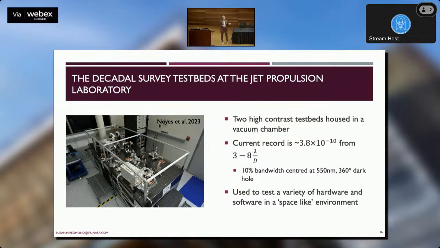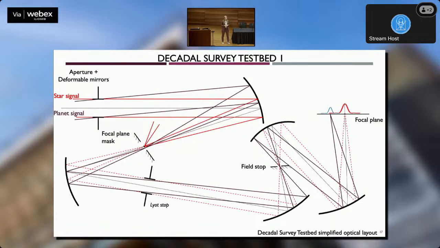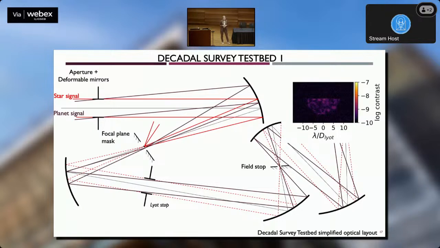So I work with the decadal survey testbeds at the Jet Propulsion Lab. We have 2 high contrast testbeds in a vacuum chamber. We have others, but these are the 2 we're going to focus on today. And we can use them to test a variety of hardware and software solutions in a space-like environment. This is a simplified optical layout of the decadal survey testbed downstream from the deformable mirrors. And we can get an image that looks like this.